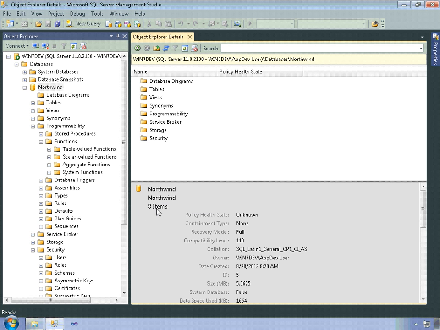So it gives me the number of items that are in the list here, as well as some information. The compatibility level is set to 110, which means version 11, which happens to be SQL Server 2012. It's an internal version number that Microsoft uses. You can see that the collation is the default Latin 1. The owner is this user that I'm logged in as.